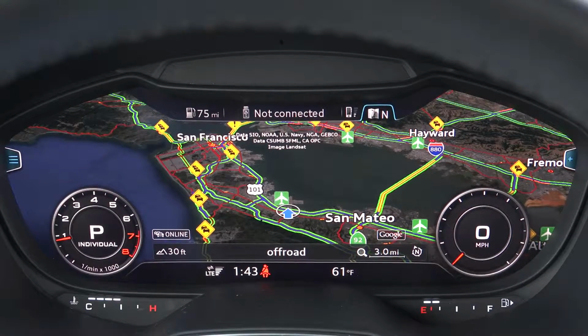This is a little bit different than other Audi models because we actually do not have a separate screen in the center of the dashboard strictly for navigation and infotainment. It's all using the same display.